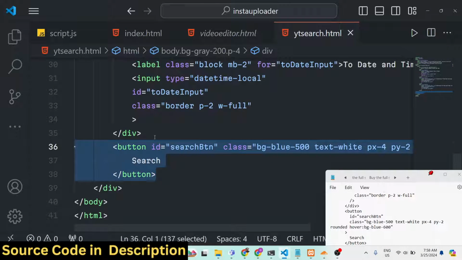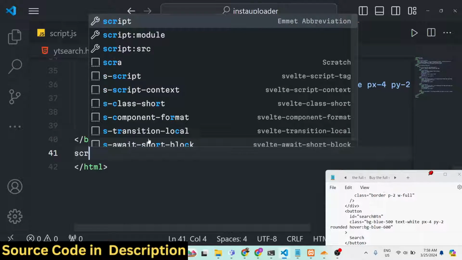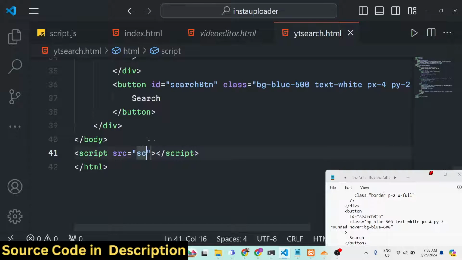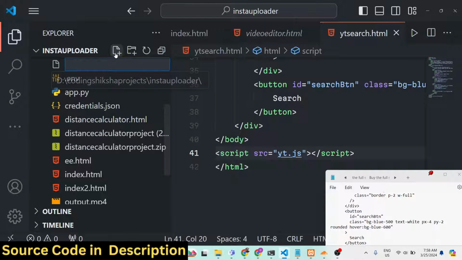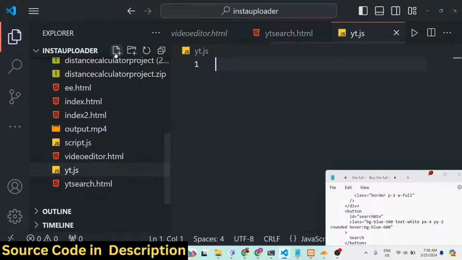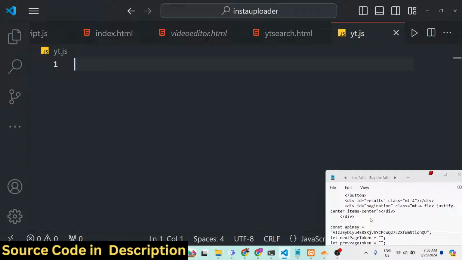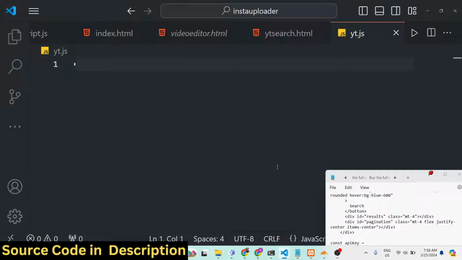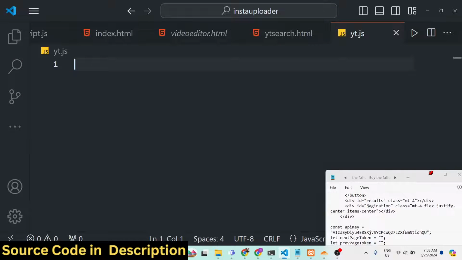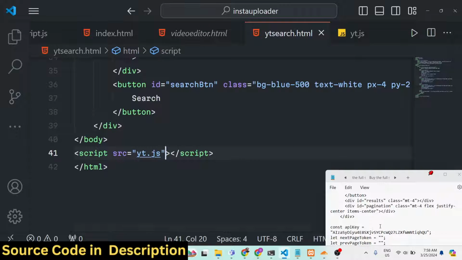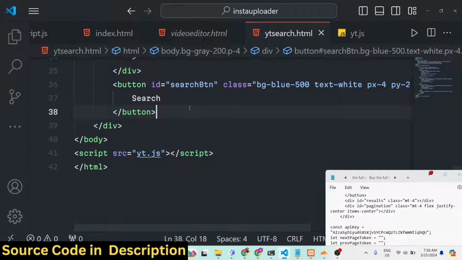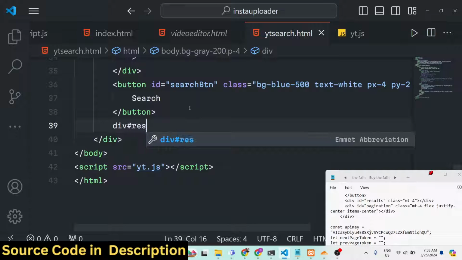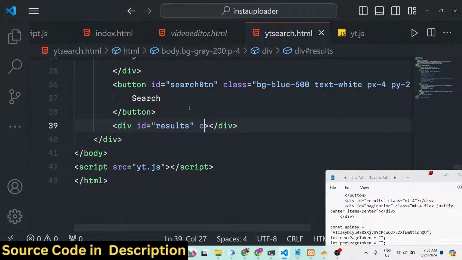Now we will write the JavaScript code. Just have a script tag for yt.js. I will create a file in the same directory, yt.js. Here, guys, first of all, just make sure in the HTML, after you embed this button, we also have a div with an ID of results. Here we will show all the videos in a tabular-like structure. Just give it a div right here.